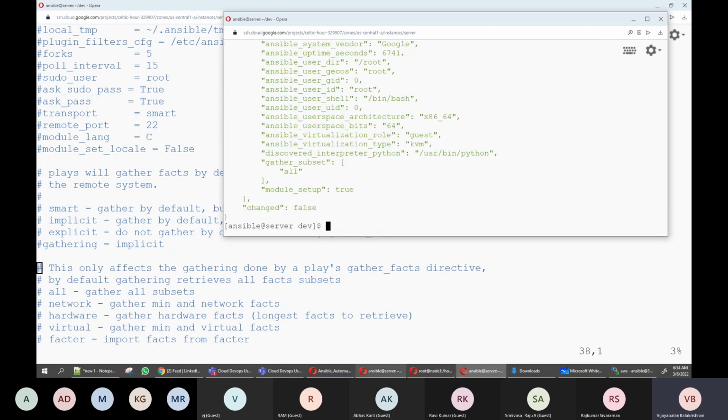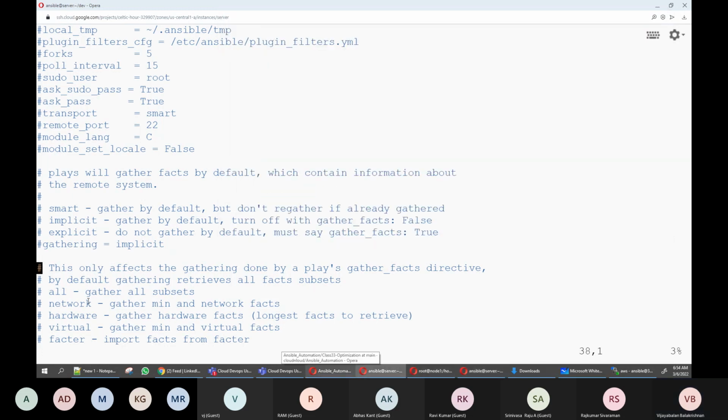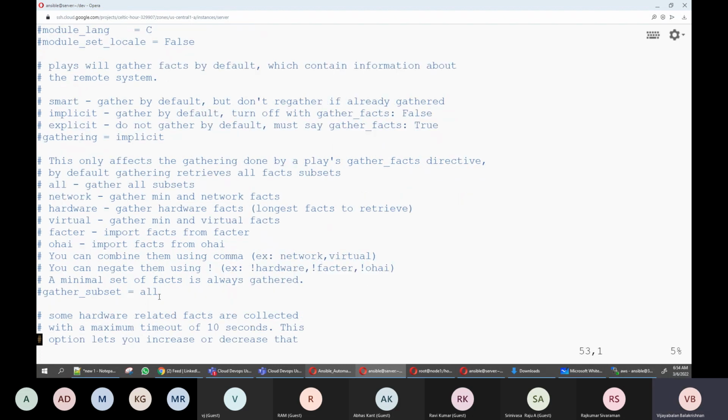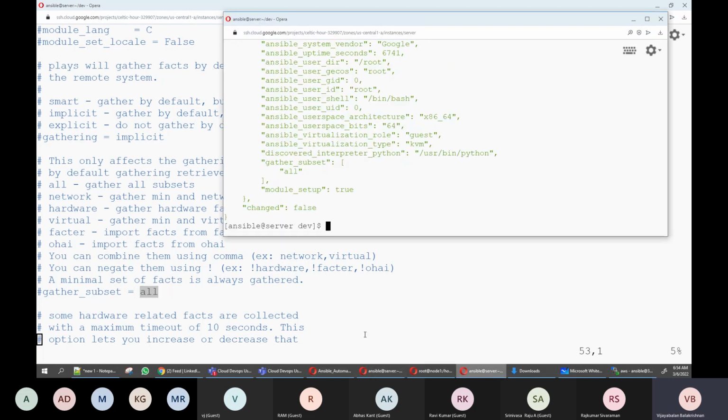Why? Because it's collecting everything. Network is collected, hardware is collected, virtual related is collected, and almost all. Because by default, it's saying gather_subset all. But say your playbook is related only to network. Now there is only one machine, Raj, so that is why it's very fast.